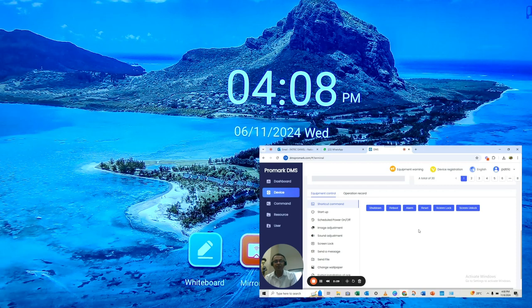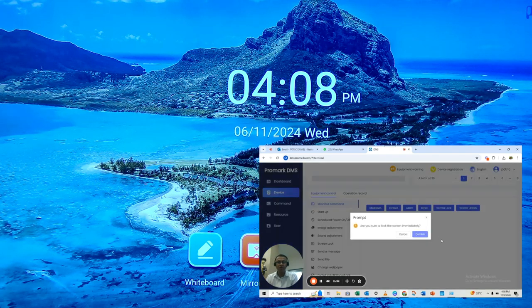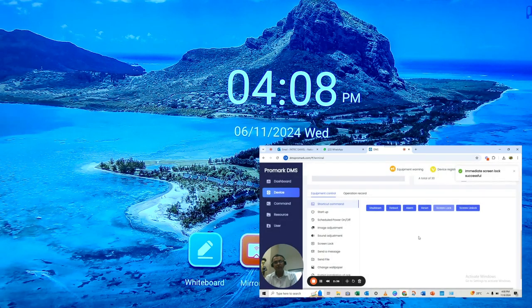We can also set up a screen lock in this, and I'll show it to you how it's done. Press the screen lock, and it's asking me to confirm. And now the screen lock has been done successfully.